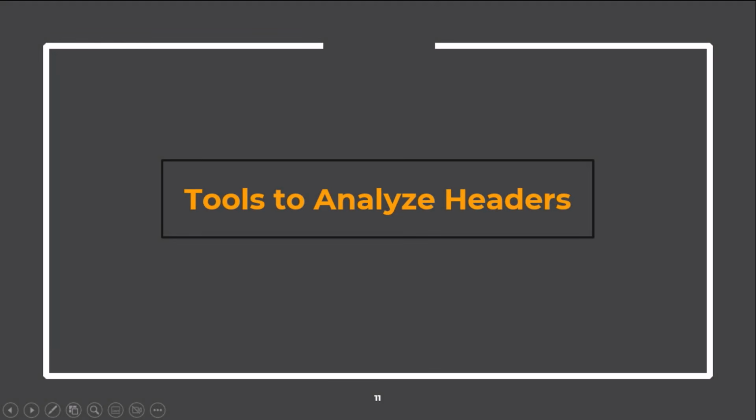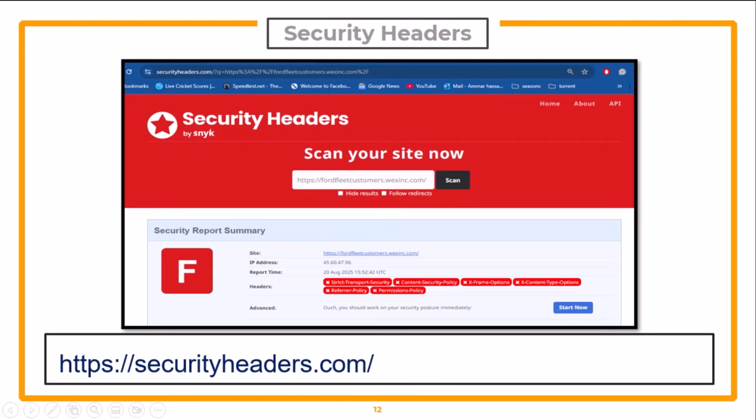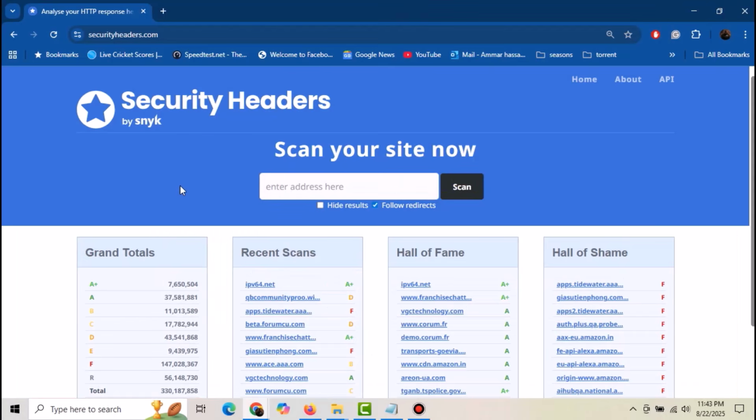Okay, we've covered the theory. Now for the fun part: how do we actually find and analyze these headers? Let's look at some tools. The first and easiest tool is an online scanner called securityheaders.com, created by security researcher Scott Helme. All you have to do is enter the URL of the target website. Let's use the one from the slide, fordfleetcustomers.wexinc.com, and click Scan.